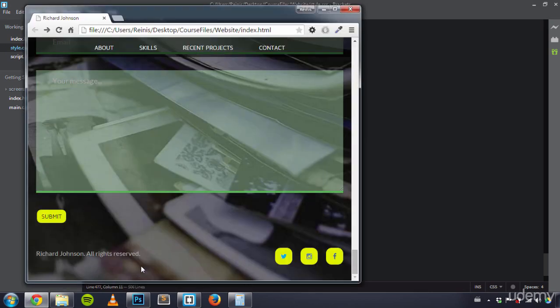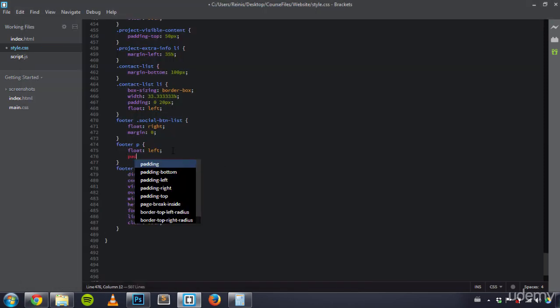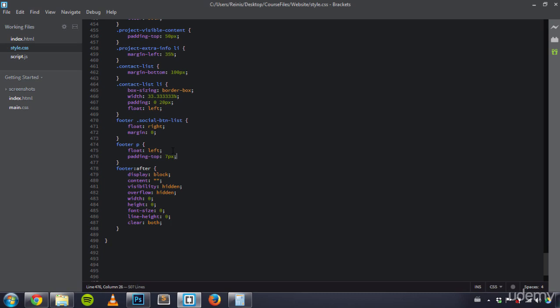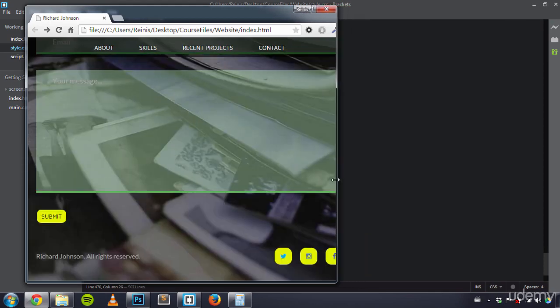So here we have that padding, and we need to also push this information down a bit. So we'll give it a padding top of 7 pixels. Save it, and view it in our browser. As you can see now, it's looking better. It's pushed down a bit, and let's view the changes.